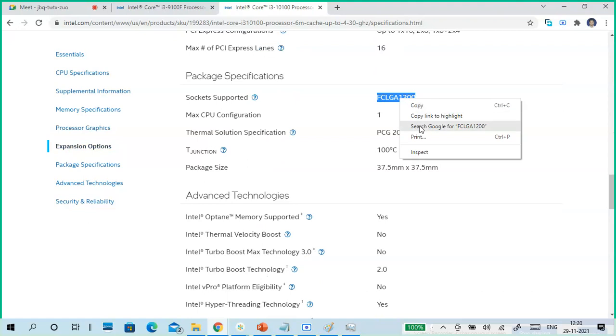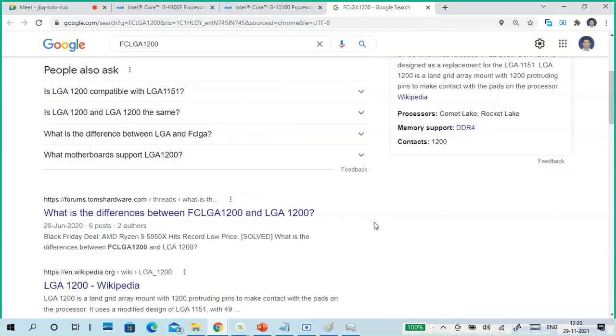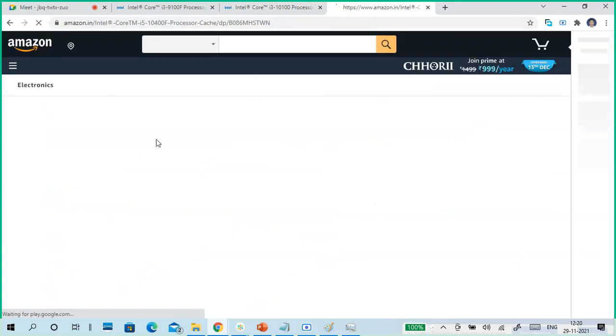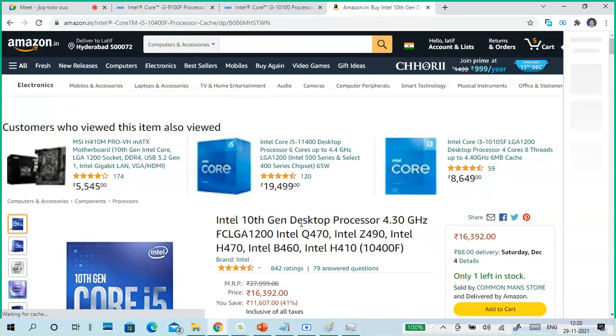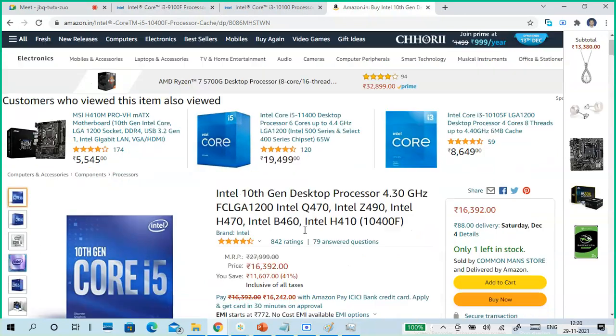So what is this socket? I just searched in Google about what this socket number is. So you can see a processor contains pins. Depending upon the number of pins, it is showing that number. The relevant socket is also there. I will show you that one. This time I want to go to Amazon. I said the second one is, a lot of information you will get in the direct sites, and also you will get information from e-commerce websites like Amazon and Flipkart.